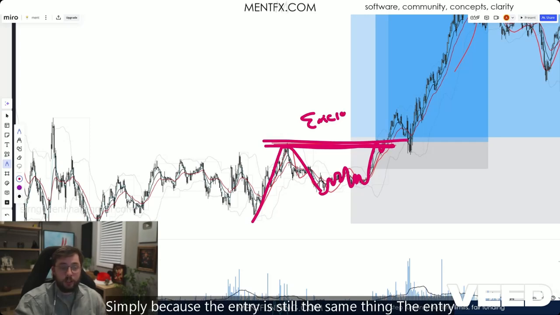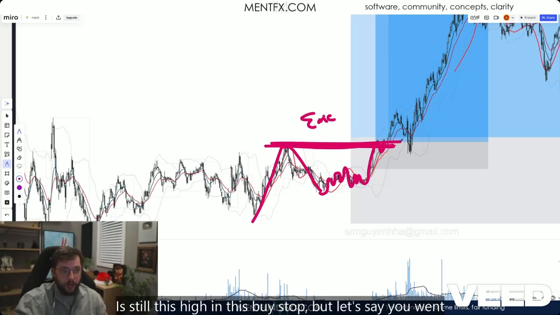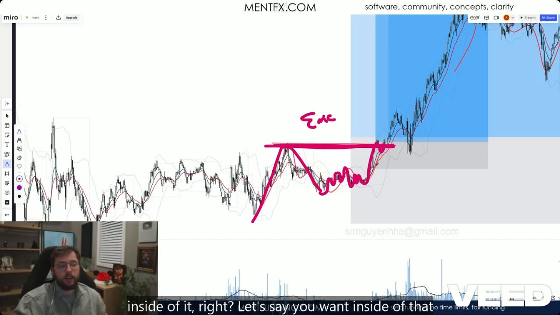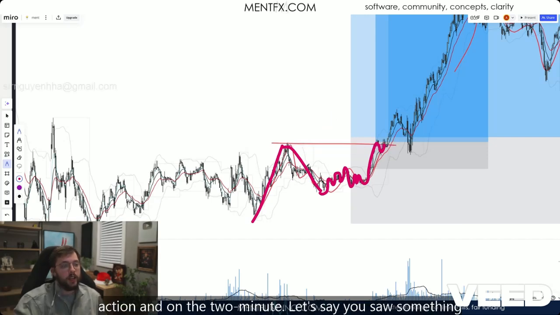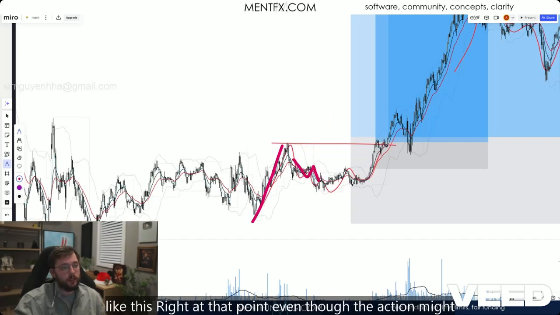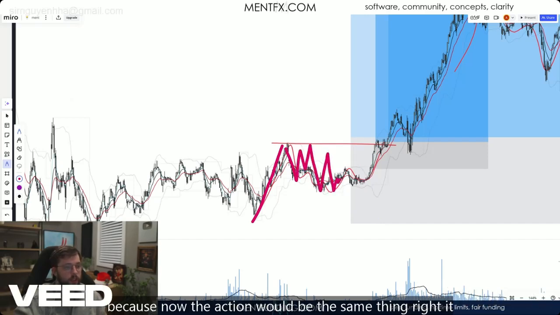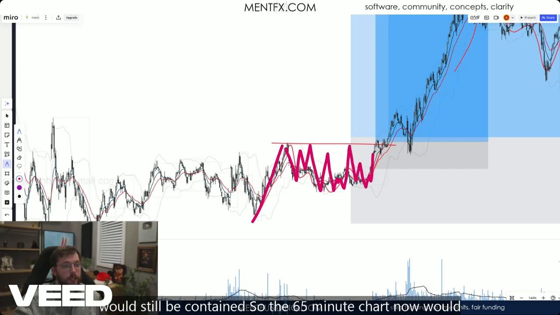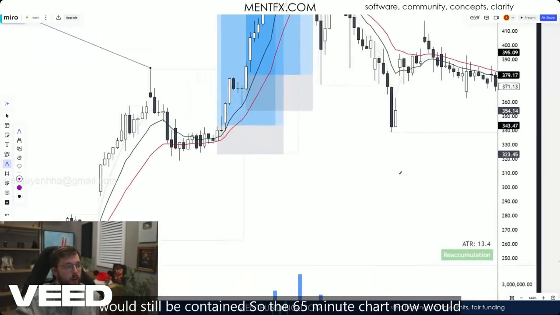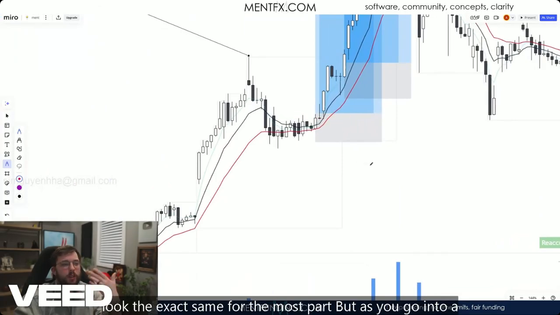Simply because the entry is still the same thing. The entry is still this high and this buy stop. But let's say you went inside of it, right? Let's say you went inside of that action, and on the 2-minute, let's say you saw something like this, right? At that point, even though the action might be just as contained, so actually I'll do it like this, right? Because now the action would be the same thing. It would still be contained. So the 65-minute chart now would look the exact same for the most part.